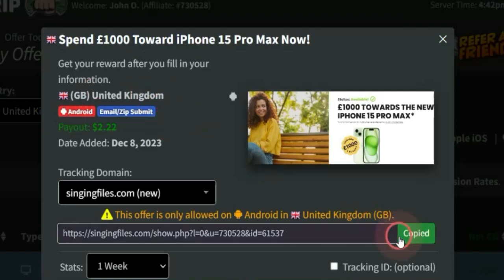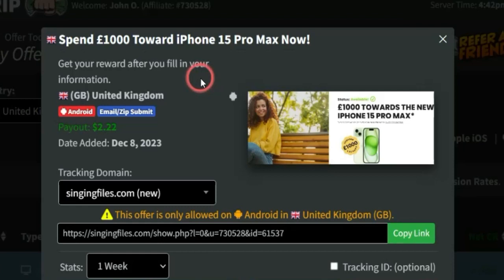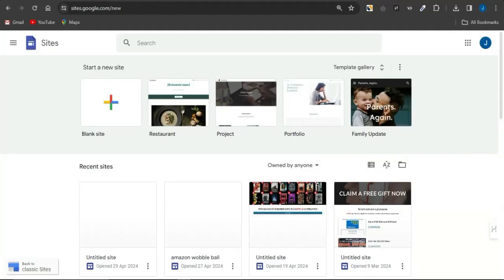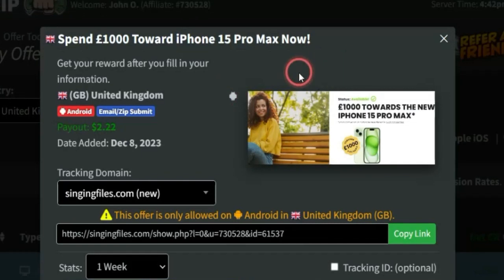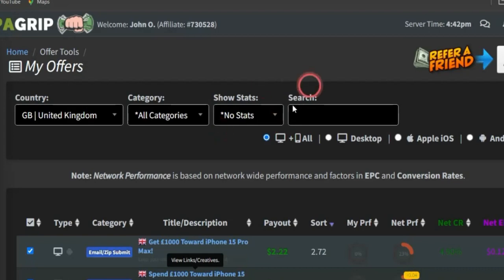So you can copy the link, and you may want to promote the link directly, or you may want to utilize what is called a landing page to promote that. You can create landing pages via platforms like Google Sites, Systeme.io, and any other landing page builder site of your choice. Now you can do it this way by getting offers to promote, or you may want to utilize another cool strategy.